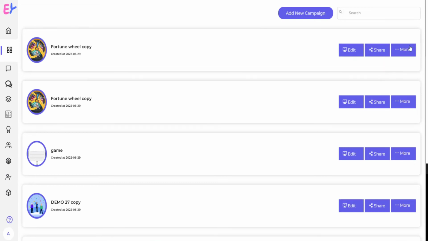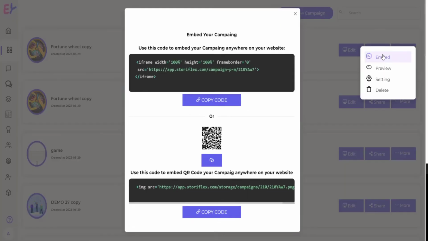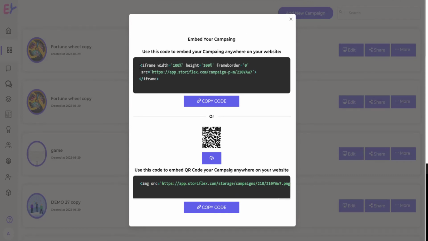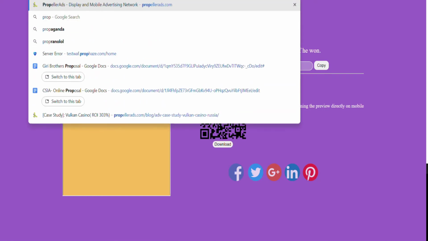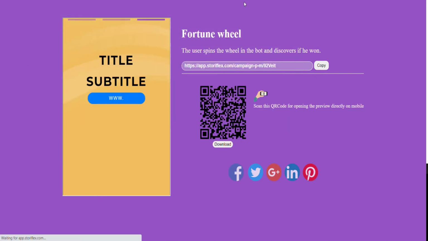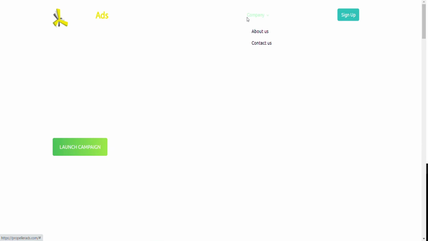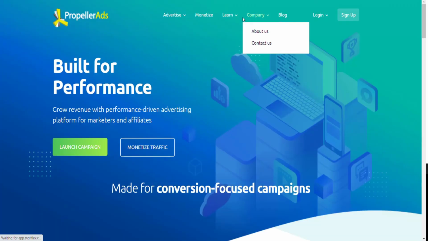If I click the more button and click embed, this is what I am getting. So that iframe code I will get. We can copy this code and put it on our own domain to promote this. There are a lot of ad networks available. One of the ad networks is Propeller Ads. This Propeller Ads gives you push notification ads and pop under ads. There are many ad types here.